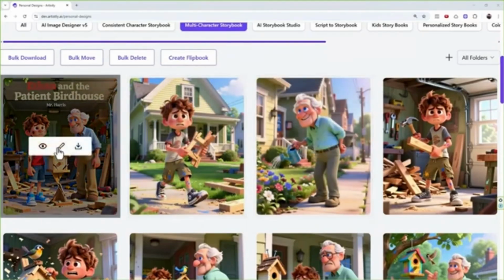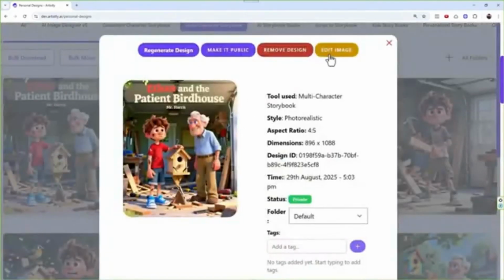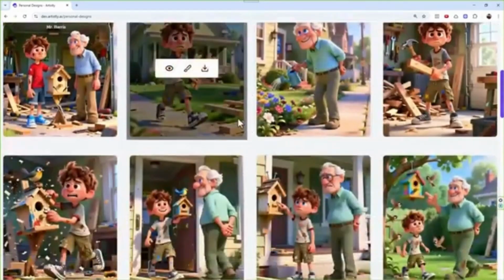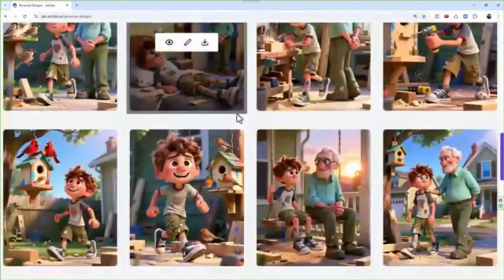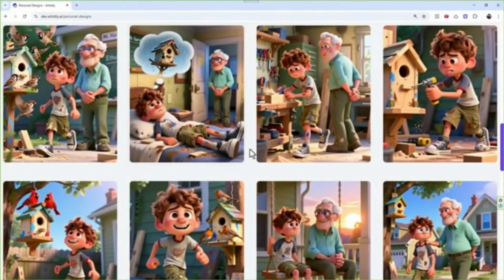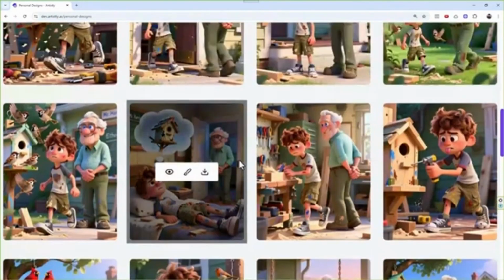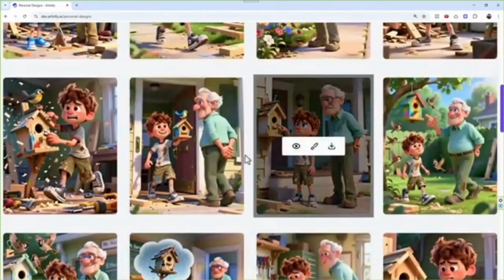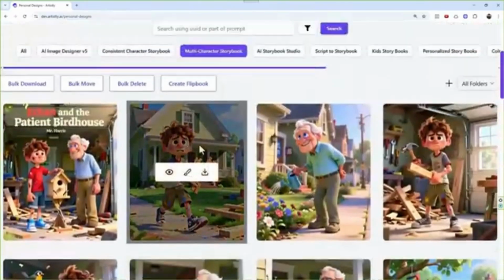And now this is a perfect example, right? You can now edit these images. Like you say, hey, I want to change the color of Ethan's shirt, or I want to change the title, or whatever it is. Look at this, guys, how cool that is. In just one script, multiple consistent characters throughout the pages, right? It's just crazy. And now you can convert this into a flipbook.